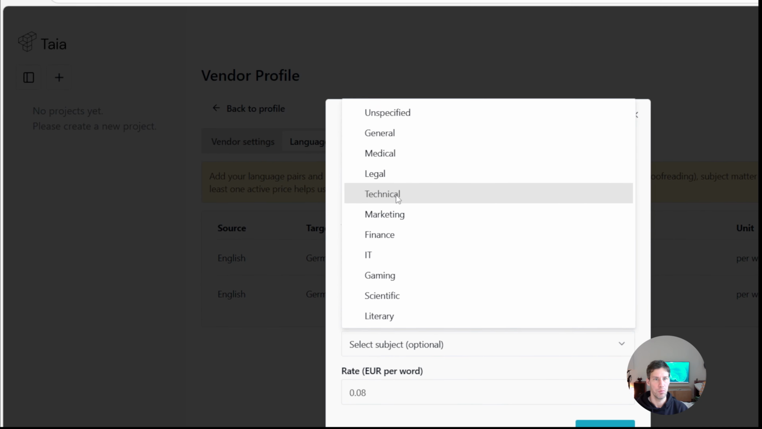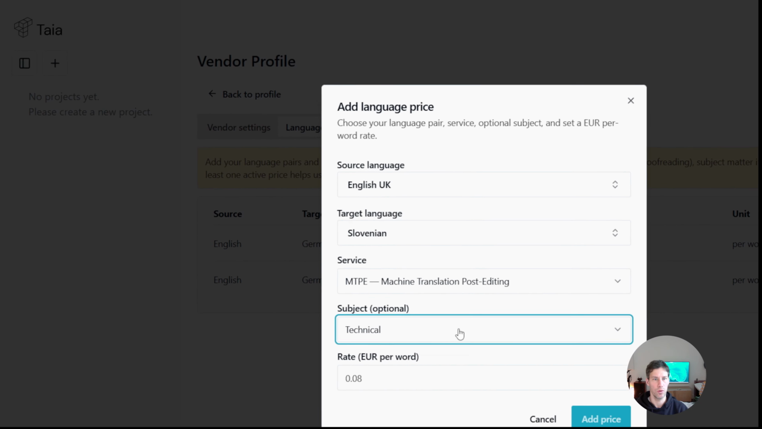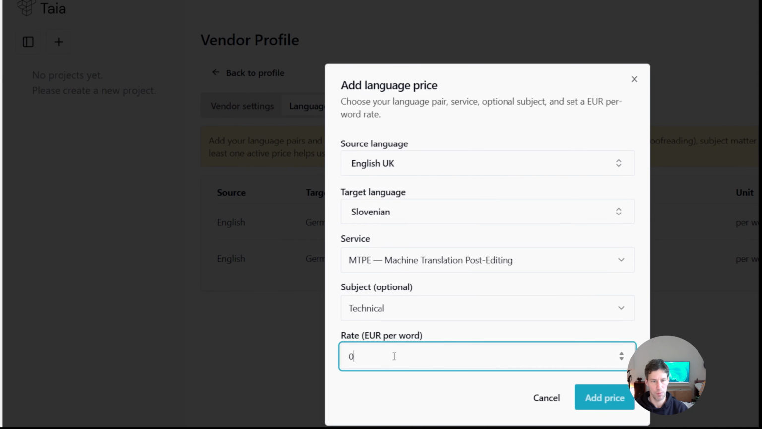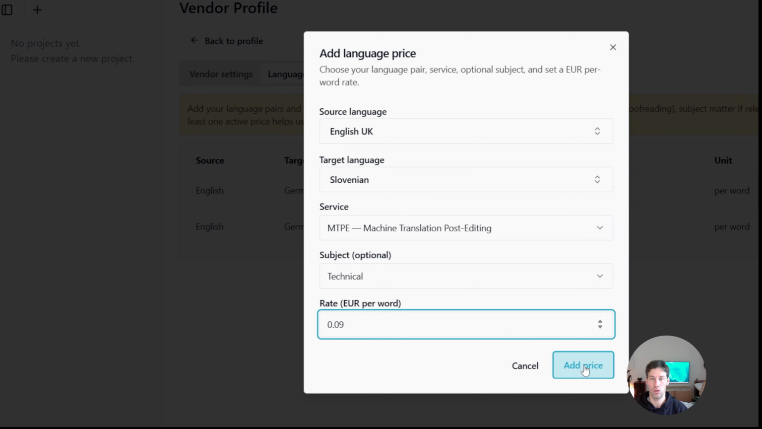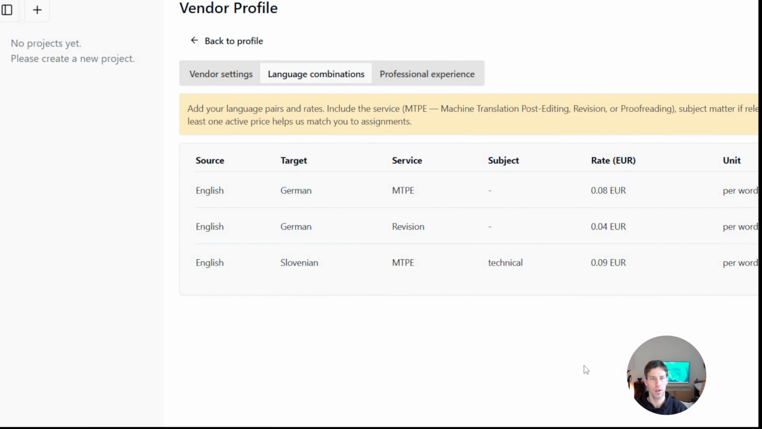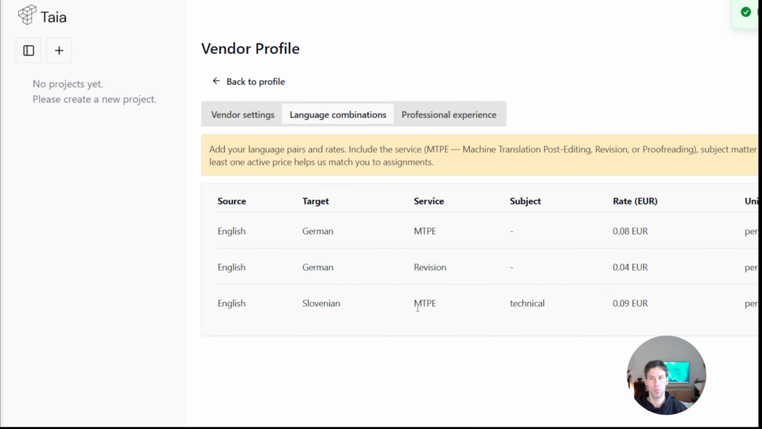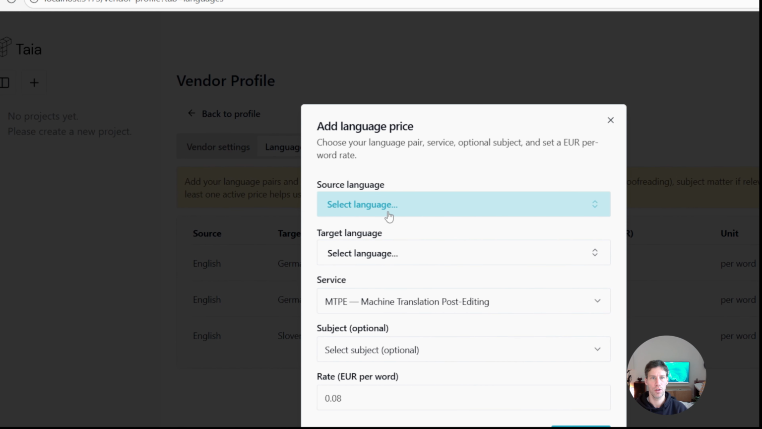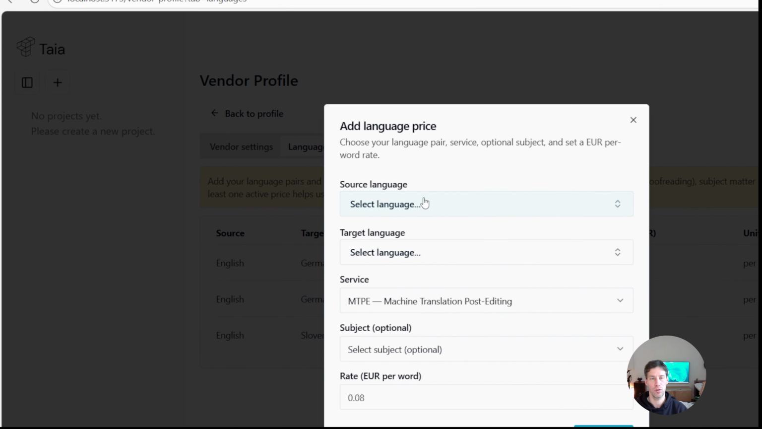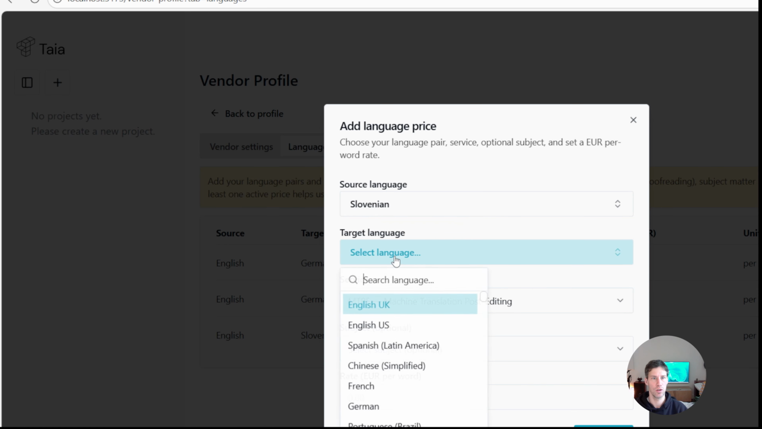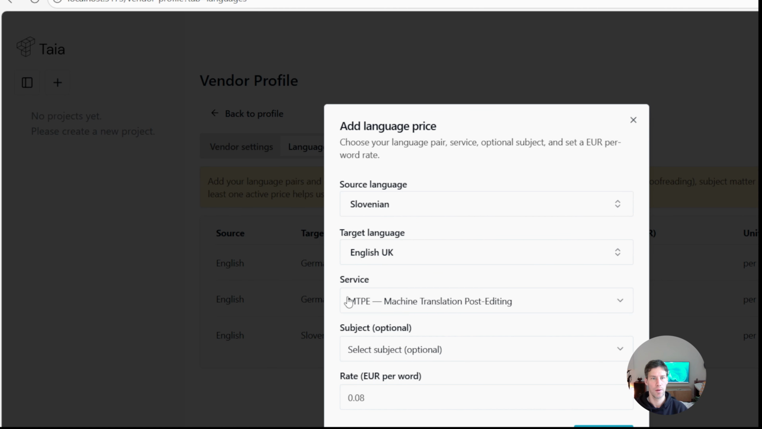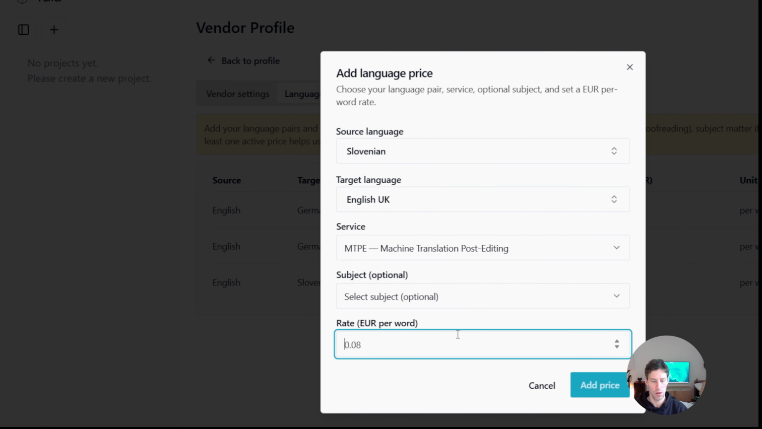Subject, let's say I'm pretty good at technical translations, so I want to do that. And I'm going to set up my price here just to make sure that I'm getting paid for my translations with the desired price. And that's it. It's pretty straightforward. Just make sure you do this for all of the language pairs you do in both directions. So for example, in my case, I want to do also Slovenian to English UK and add that as well.